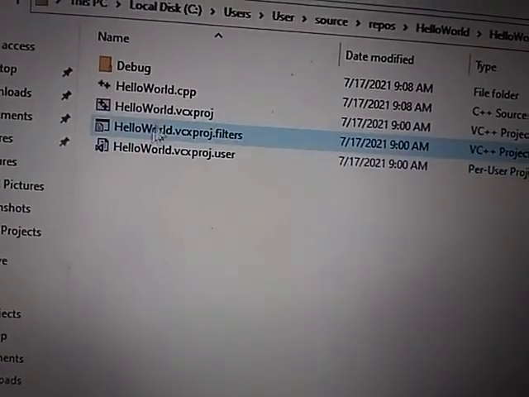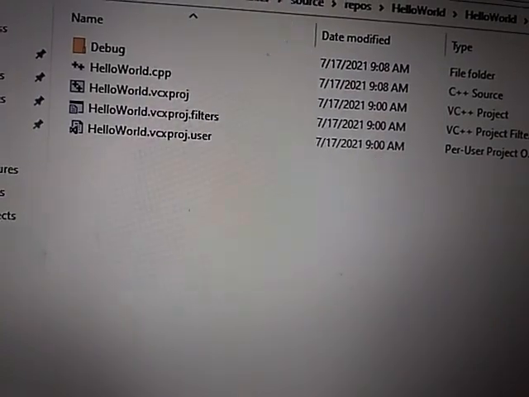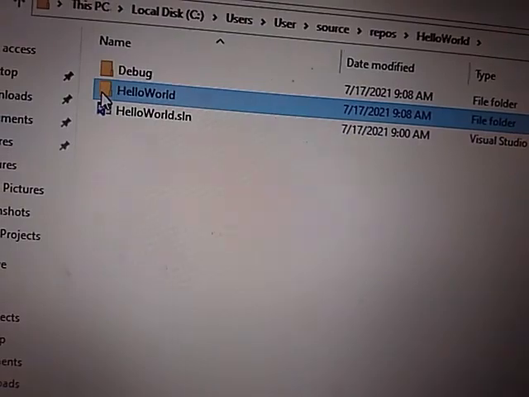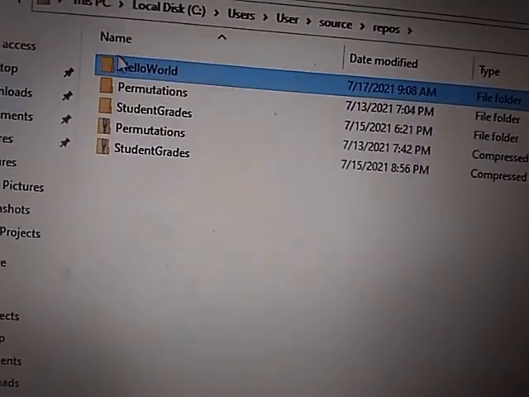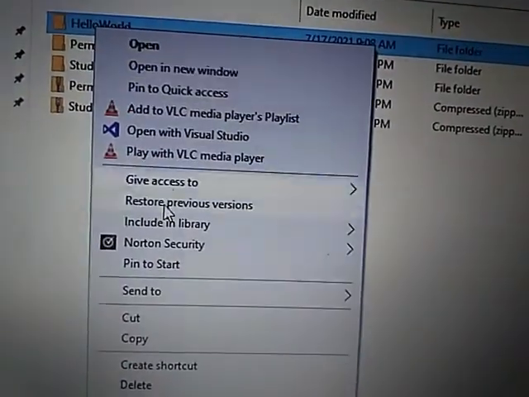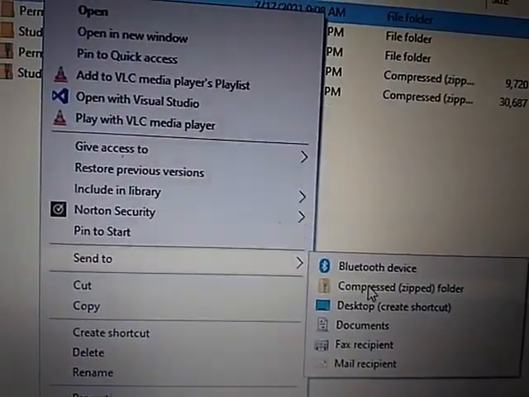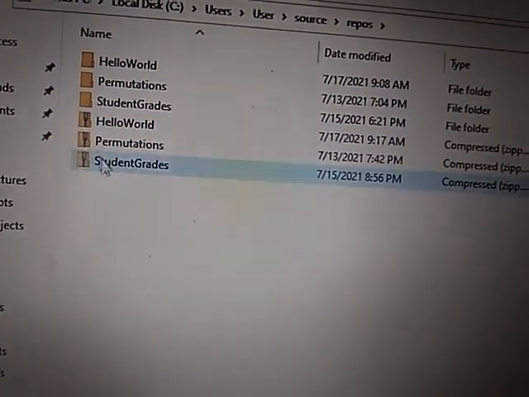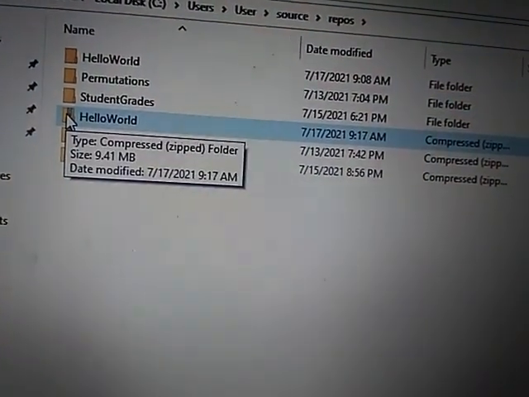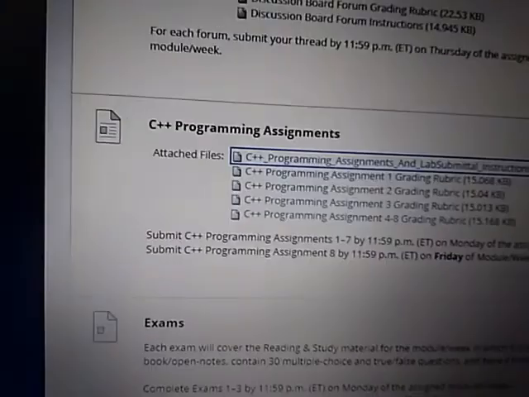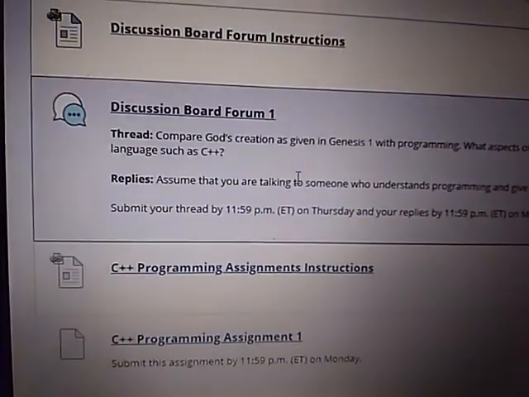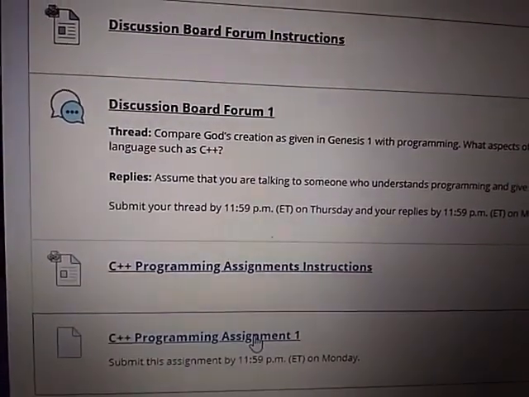Alright, and there is some other information like user information. The professor needs all of this information, including this. So you're not going to zip up this folder. You're going to zip up the first folder, right click, and then send to compressed zipped folder. And it looks like a folder with a zipper on it. You're going to send this to the professor. Now we're going to go back to our assignments, and we're going to click on C++ assignment 1.